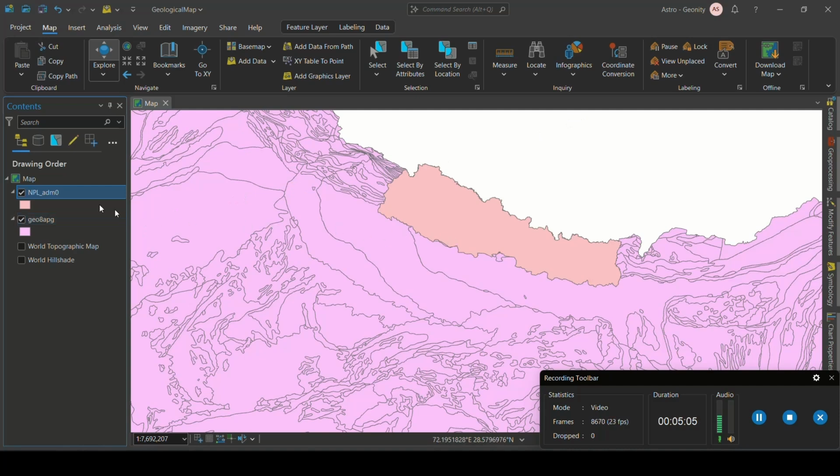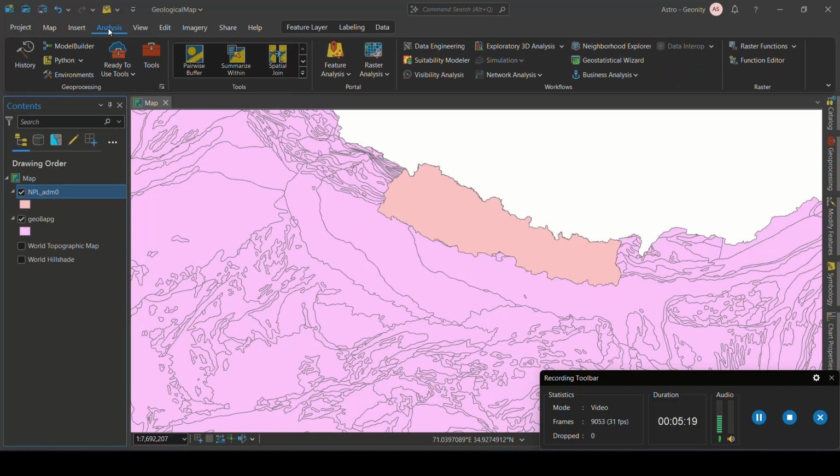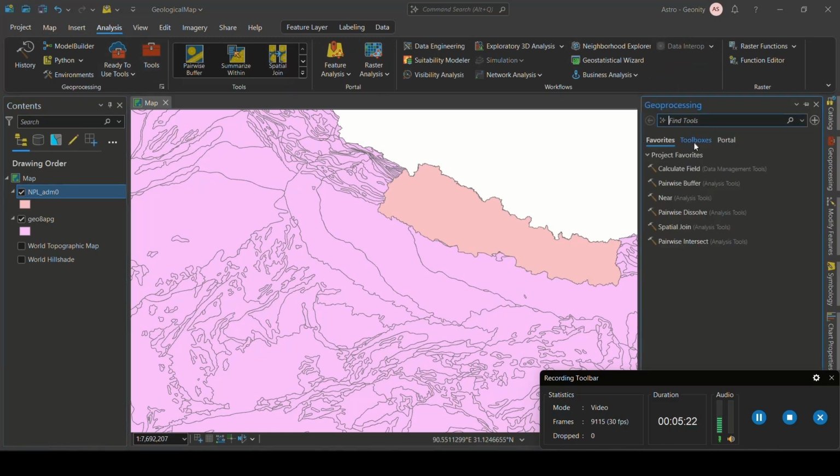Now since we have them here, let's just clip the data so that we can get only Nepal. For that, you can simply go to analysis and click tools. Then we'll have the GIS processing tools open. To get the file, we'll be using the intersect tool.